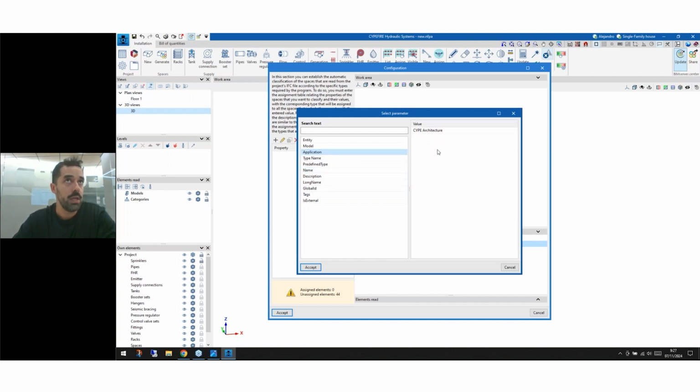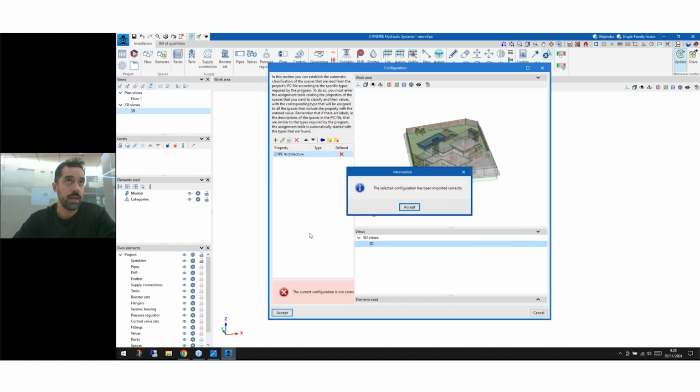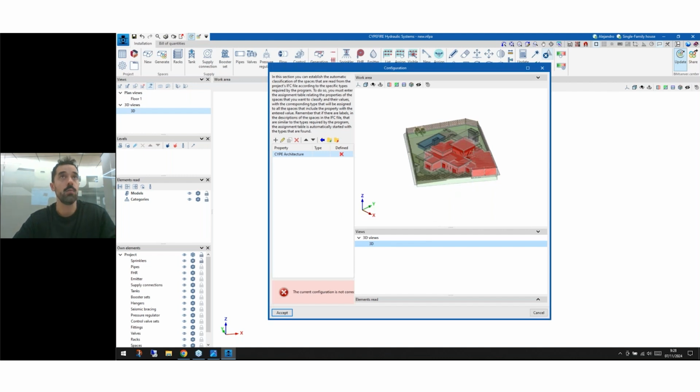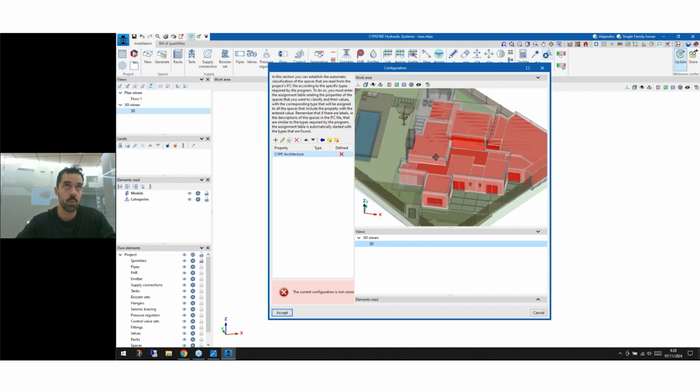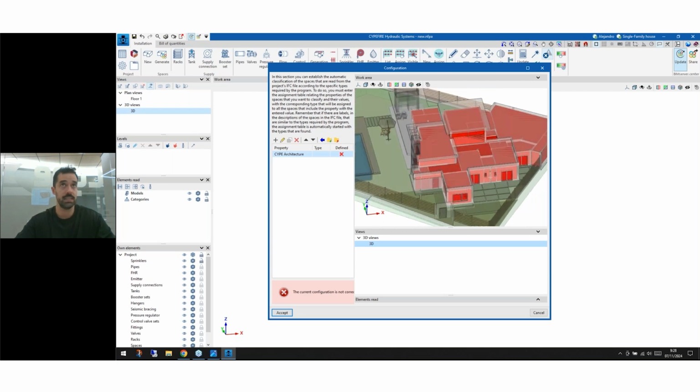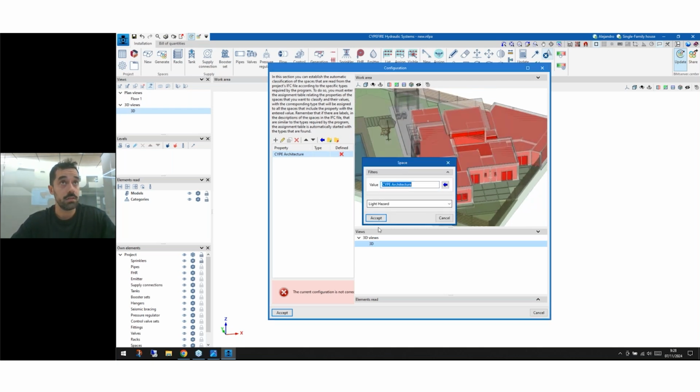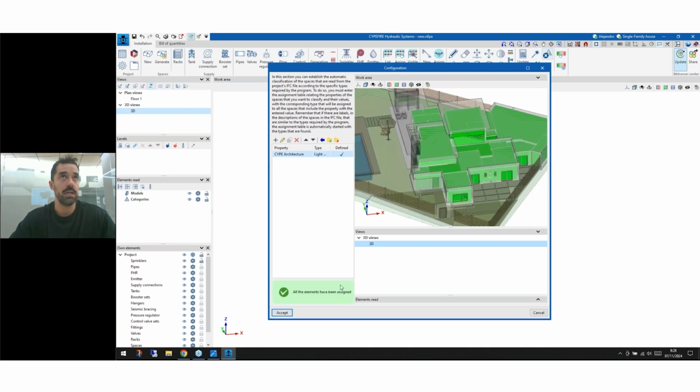Okay, this is a model made by CYPE Architecture, and if I import it, I will see that all the model is red. This is every space that is defined in the software, and I can just click on the light hazard. This is the hazard that maybe best represents this kind of architecture. So I just have to accept, and everything now is assigned correctly.